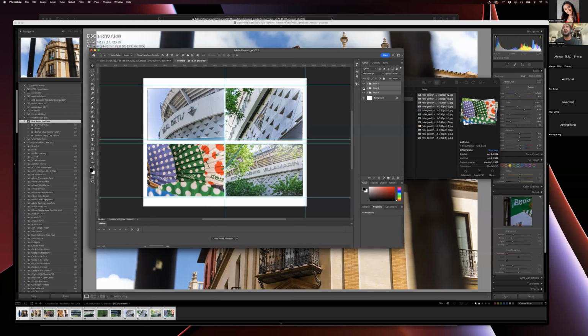So what I'm going to do is turn off the visibility on pages 1 and 2. I'm only going to have my visibility on page 3. Visibility is done through the eyeball. Then I'm going to go to File, and I'm going to go to Save as Copy.